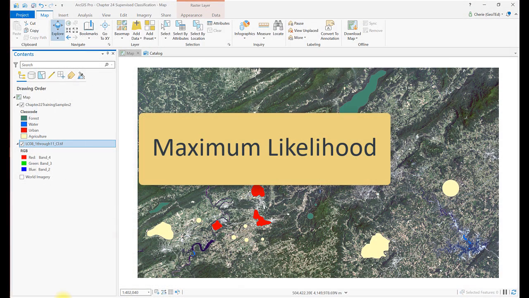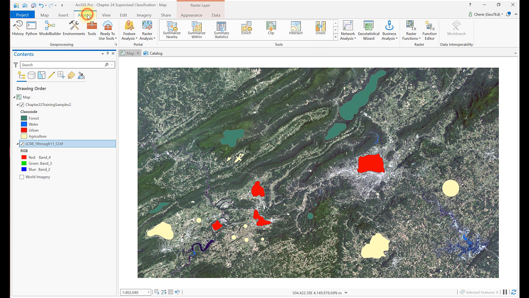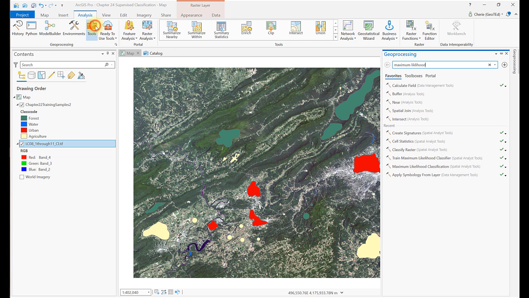We'll begin with a maximum likelihood supervised classification. To use the maximum likelihood tool, we also need a file with the spectral signatures for each informational class, a signature file. Go to the Analysis tab and select Tools. Search for and open the Create Signatures tool.